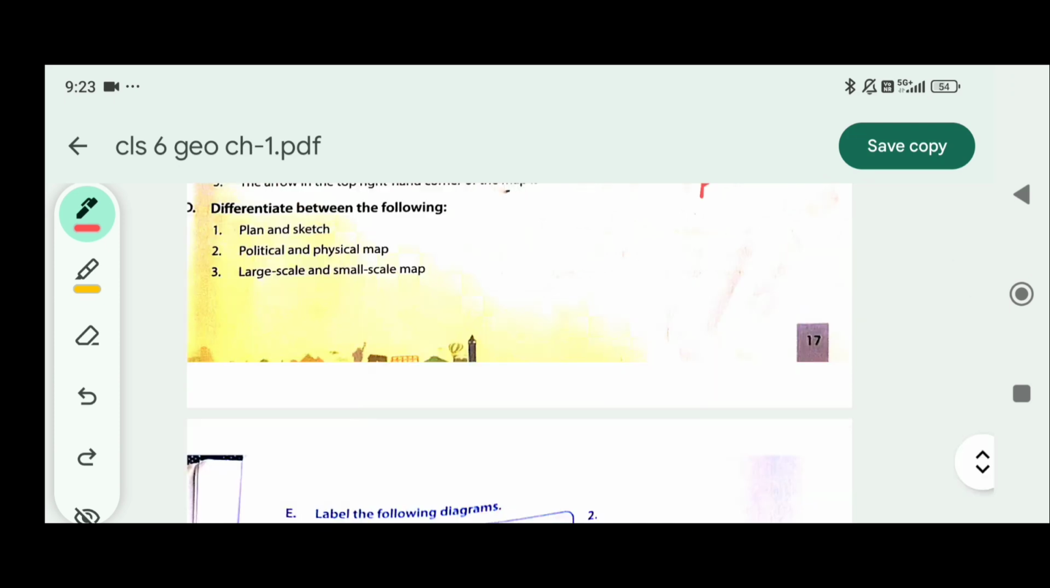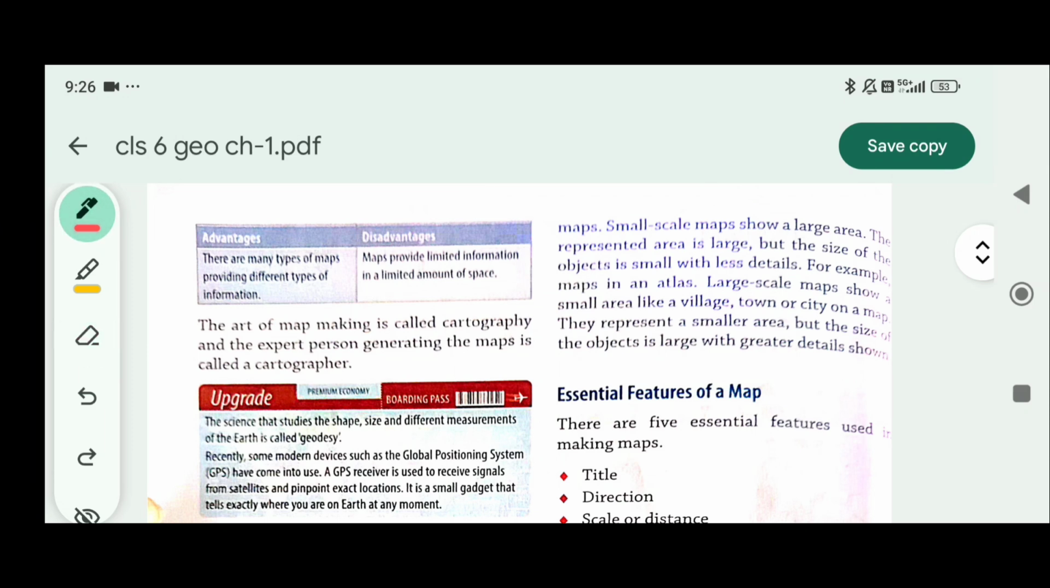Next is large scale and small scale map. So small scale maps show a large area. The represented area is large, but the size of the object is small with less detail. For example, a map in an atlas.